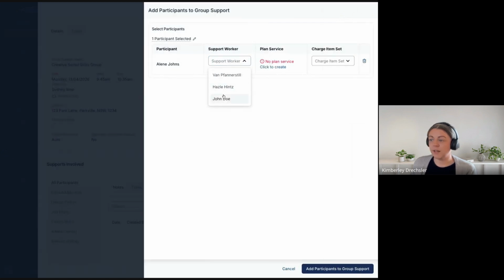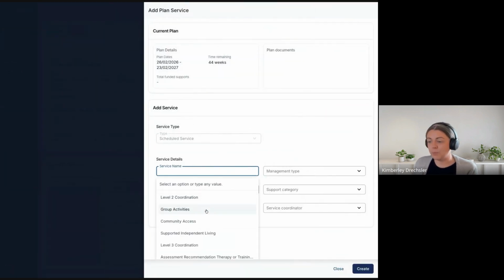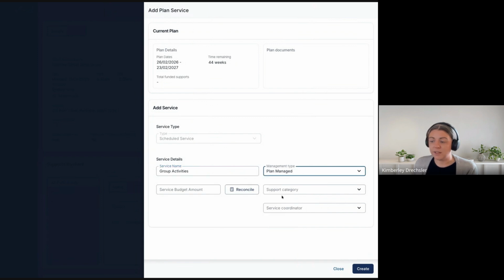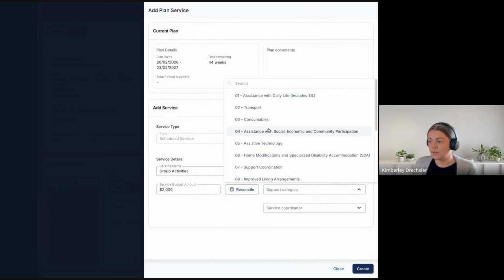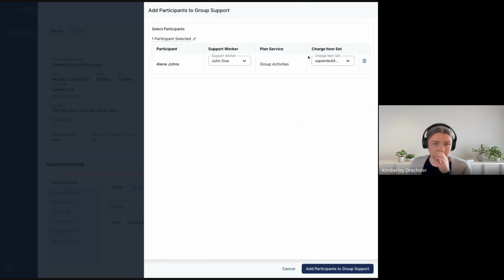We'll assign a support worker and a relevant charge item set. Now we can see here that we don't actually have a relevant charge item set allocated to this participant, so we can create a new plan service, assuming that there is funding to do so. This might be for group activities. We'll say that they're plan managed, and we'll just put in a nominal fee for the moment. And we will select our group activities from the charge item sets here and create. And that's now applied to this participant and will be accessible through their profile as well.